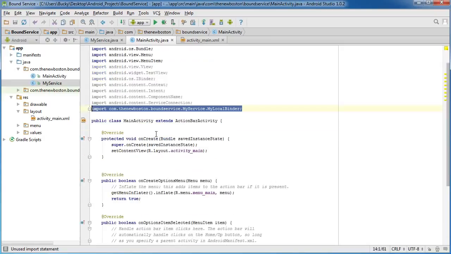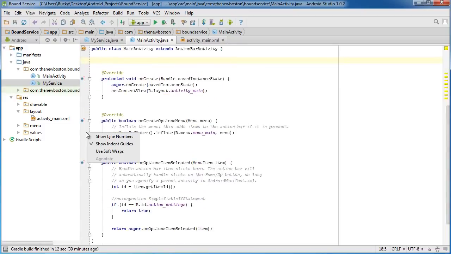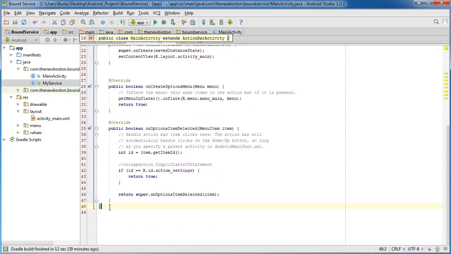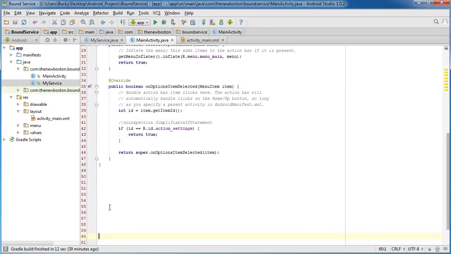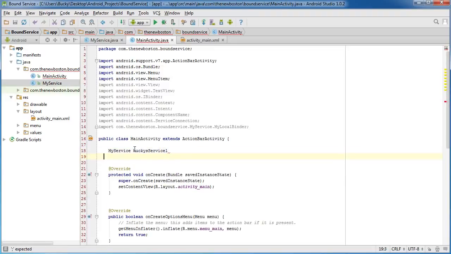Alright, so now once we do that, we can go ahead and actually start writing some code. But first, let me show my line numbers and give myself some space to write. Alright. So the first thing we need is, of course, my service object, and I'm just going to name this Bucky's service, and this is just a reference to this class right here.